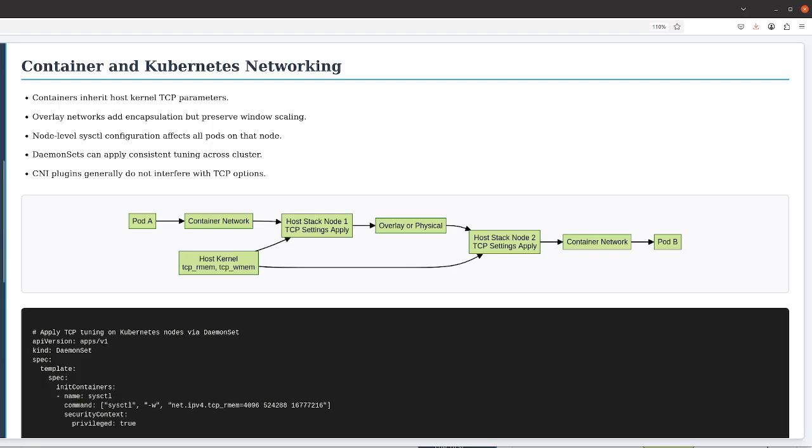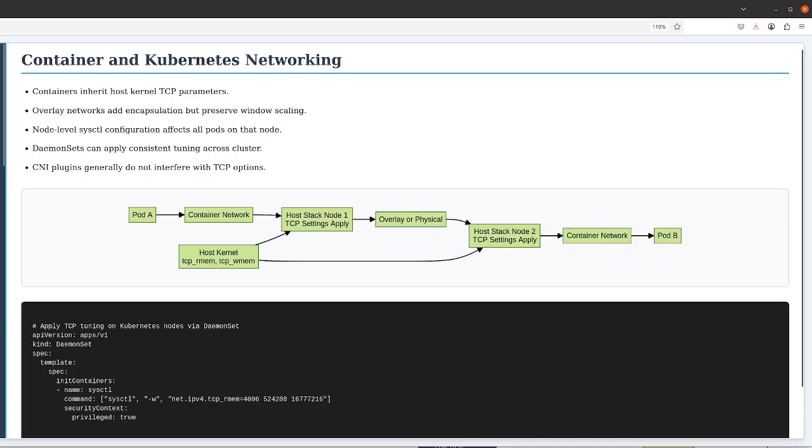Container environments introduce additional complexity for TCP window scaling because containers typically share the host's network stack, and network policies or overlays can affect TCP behavior. Understanding these interactions is crucial for optimized container networking. In Docker and similar container runtimes, containers inherit the host's kernel TCP parameters by default. Changes to tcp_rmem on the host affect all containers running on that host. This simplifies tuning but means you cannot have different settings for different containers without additional configuration.